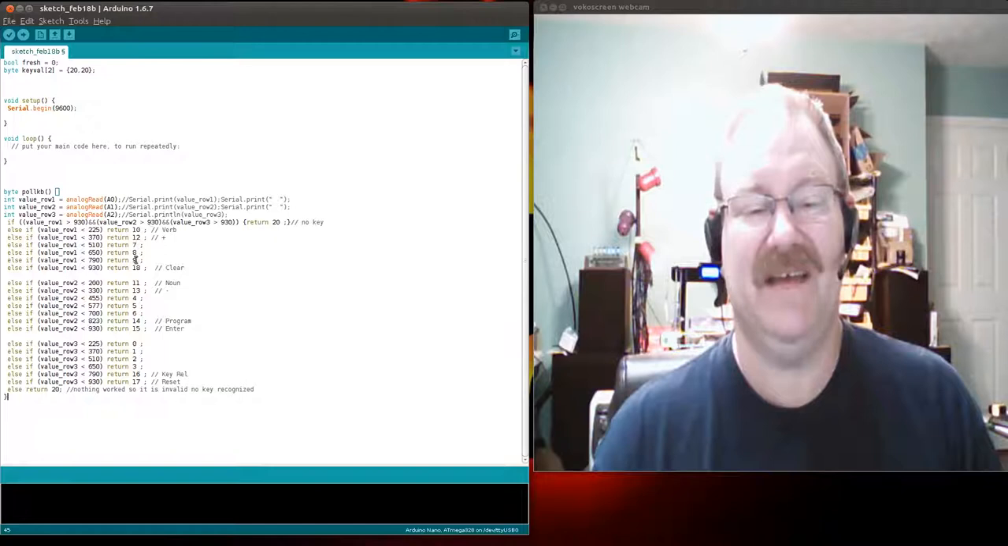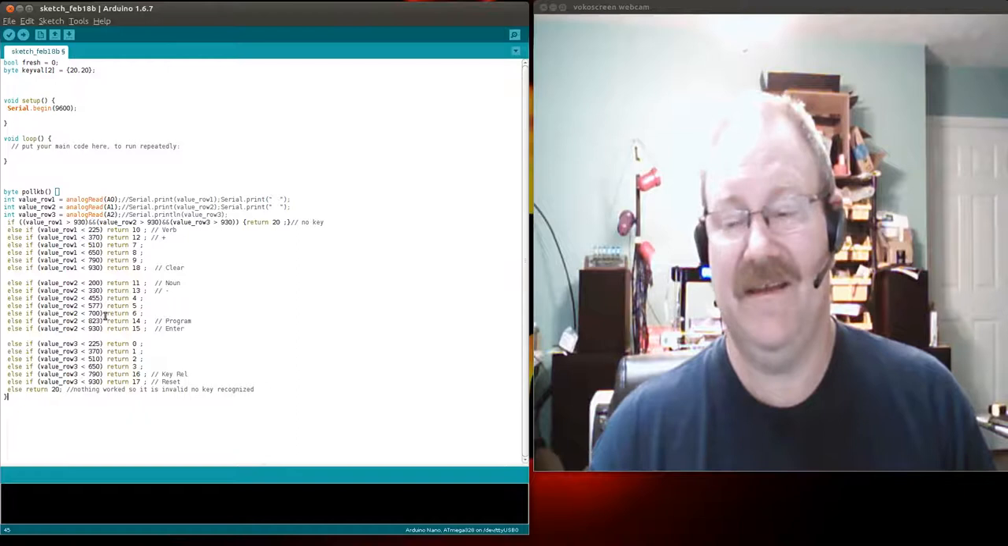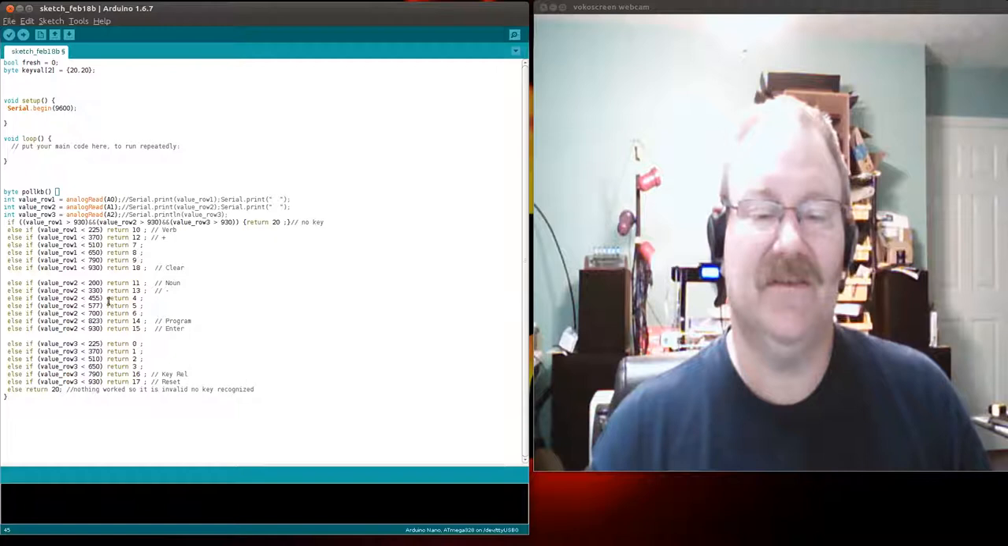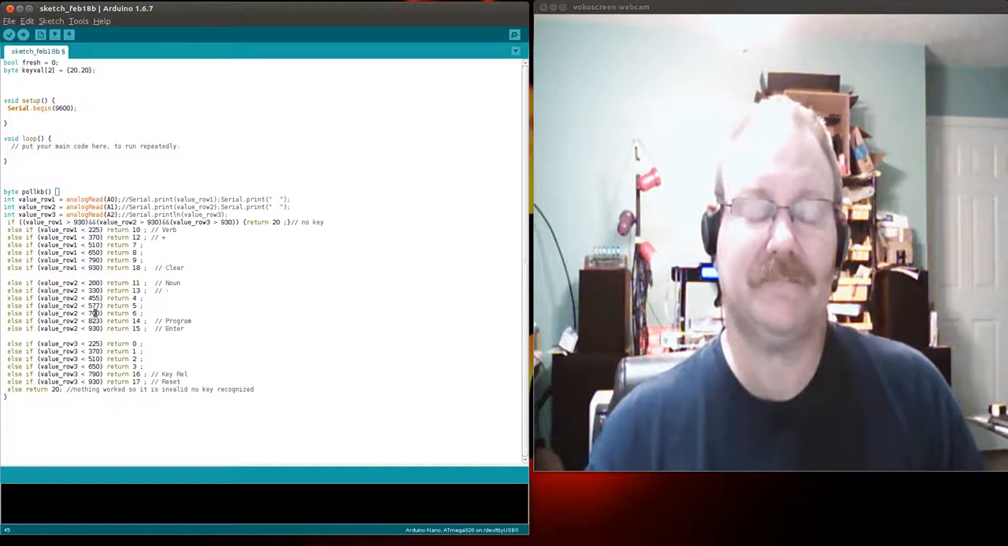And then we come down here and start processing our analog 1 information. And if it's less than 200, you'll notice that the analog 1 has different values than the other two. That's because it's dividing in eighths instead of sevenths. So the values are slightly different because there's an odd number of keys. It just worked out that it had to be that way. Anyways, we go all the way down through and look at what's returned.